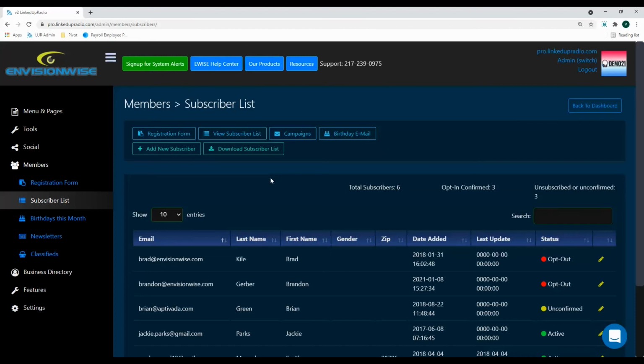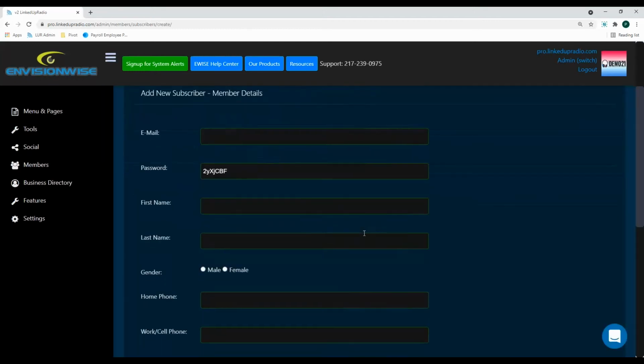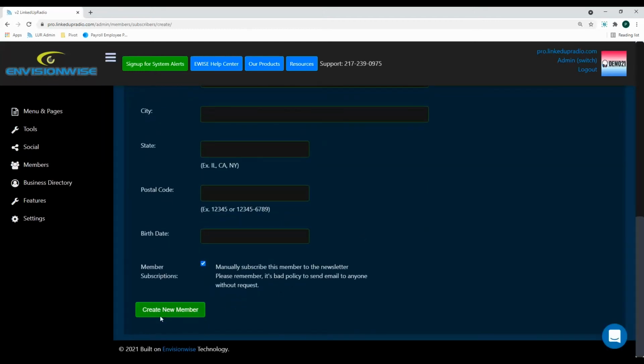Individuals can subscribe by filling out the registration form on your website, or you can manually add a new subscriber by clicking this button. After you have filled out all their information, click the green Create a New Member button at the bottom.